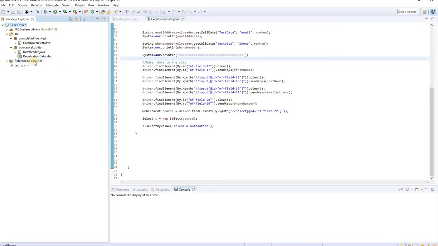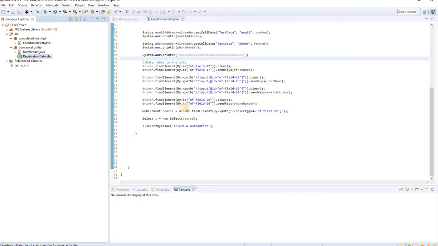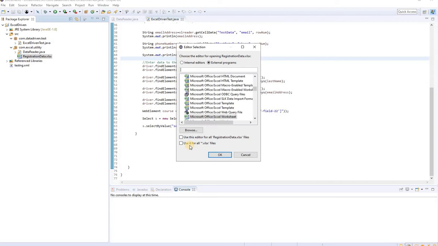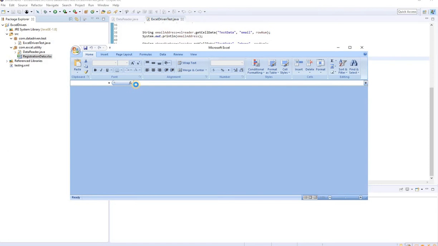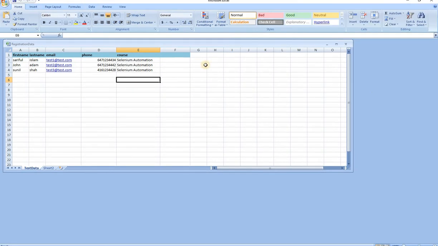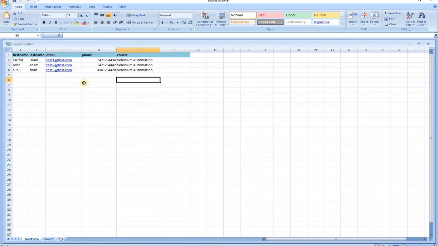Anyways, in our last project, let me reopen this Excel file. Okay, yeah, open it. So this is our Excel sheet. If you have seen our last video, you should be familiar with this. You have columns: first name, last name, email, phone number, then course. I added another extra column, but that's nothing changed.